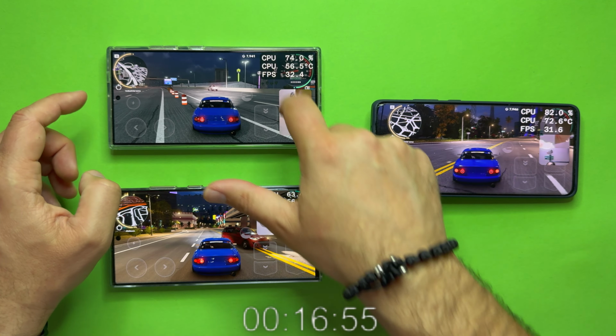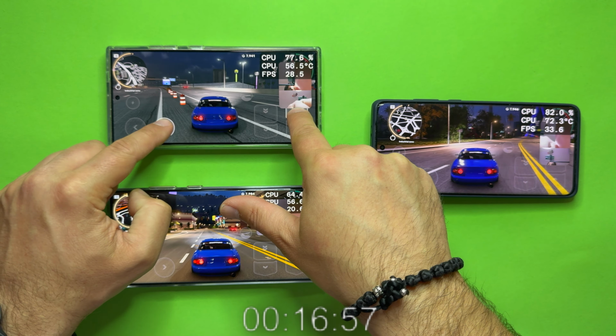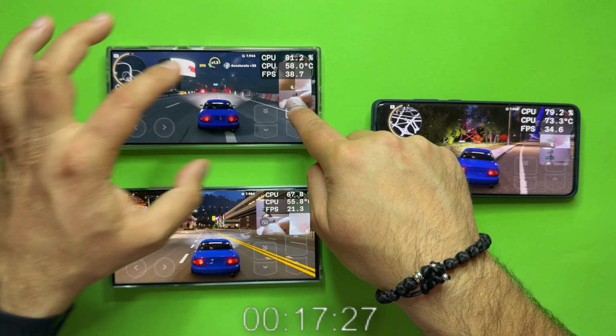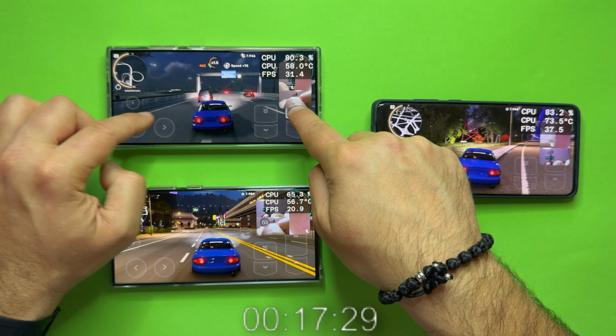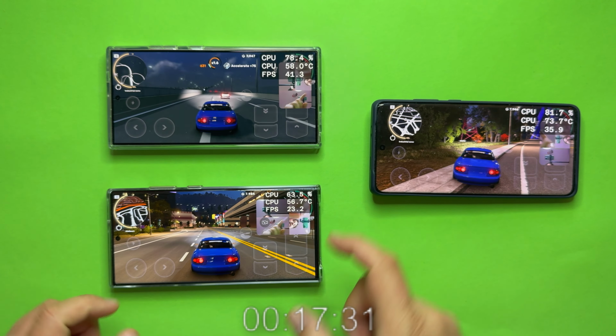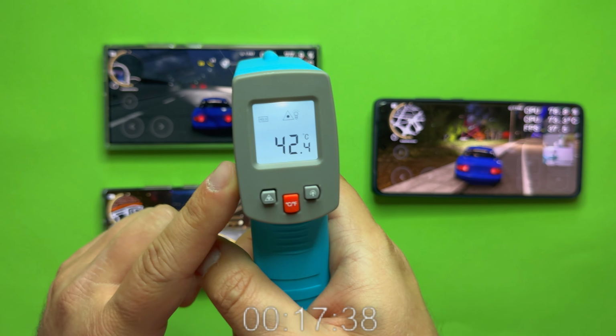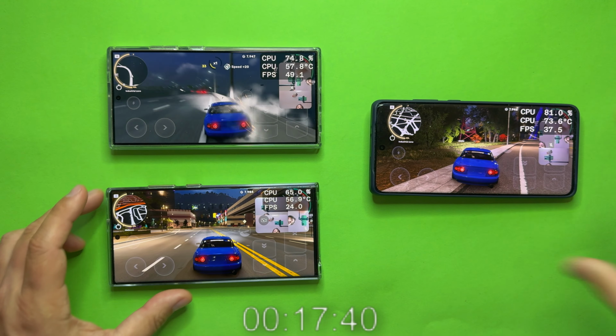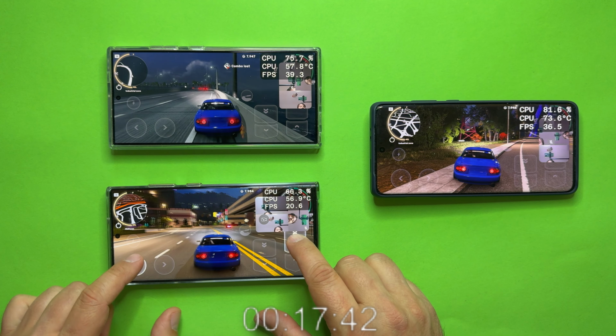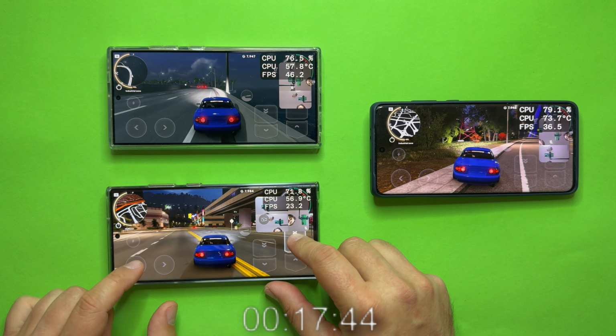43.6. Now, back on the S24 Ultra, almost 40 FPS. Of course, less lightning here, so this kind of explains the differences. I guess that's understood. Let's check. 42.4. Wow, almost as the OPPO. And now back on the S23 Ultra, guys.